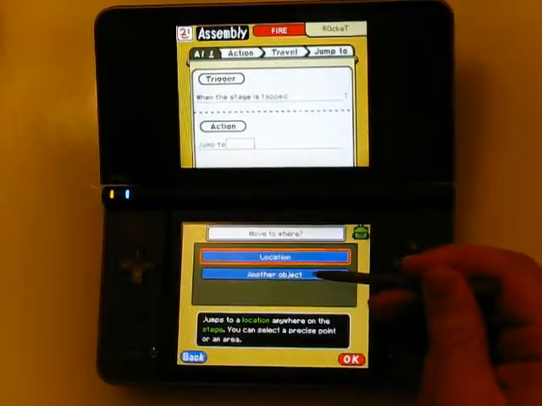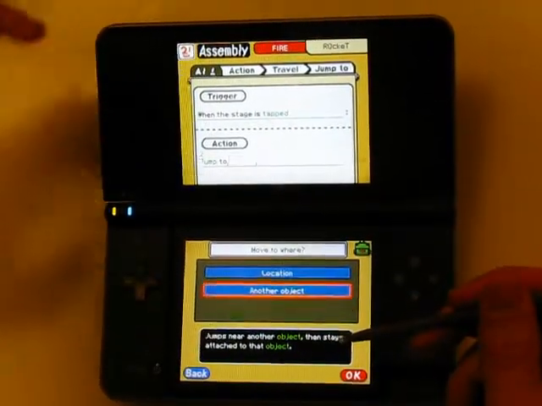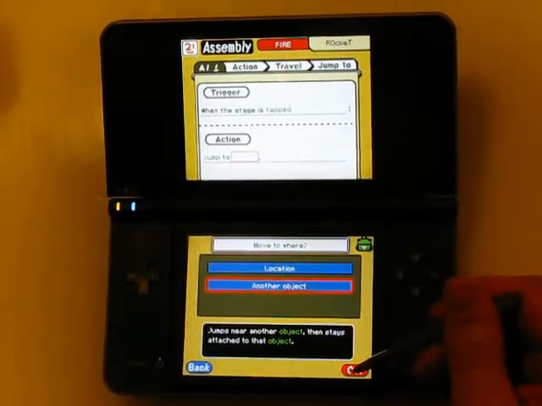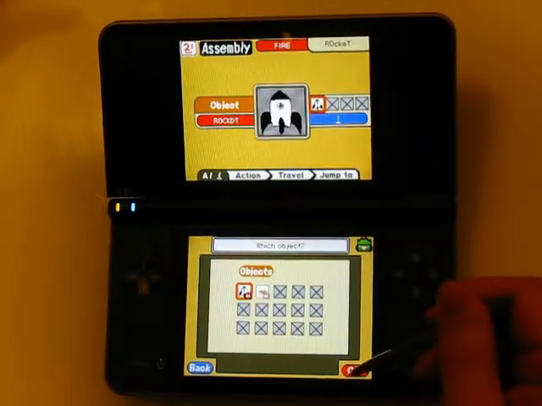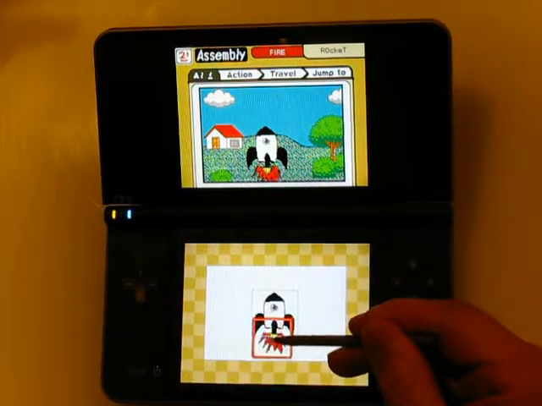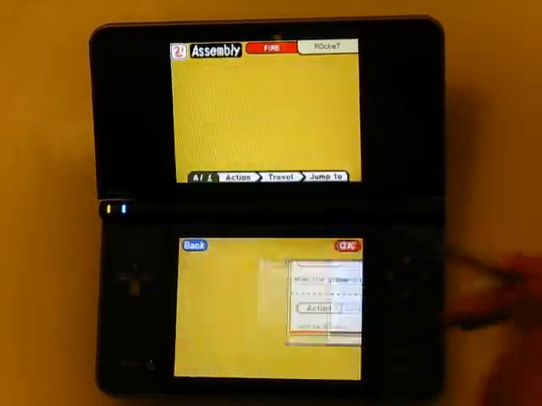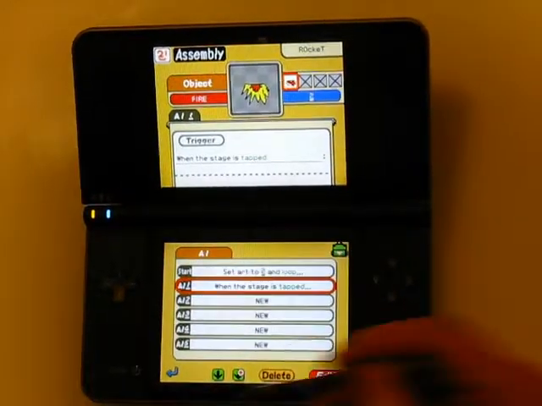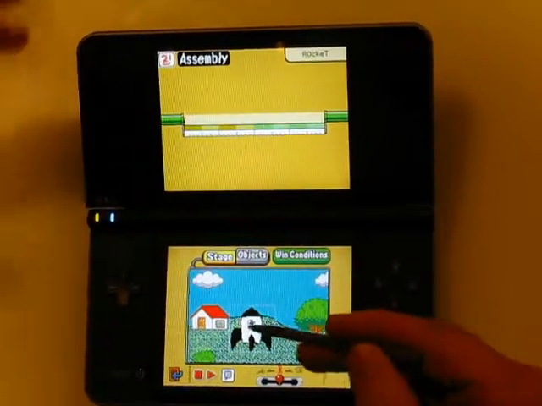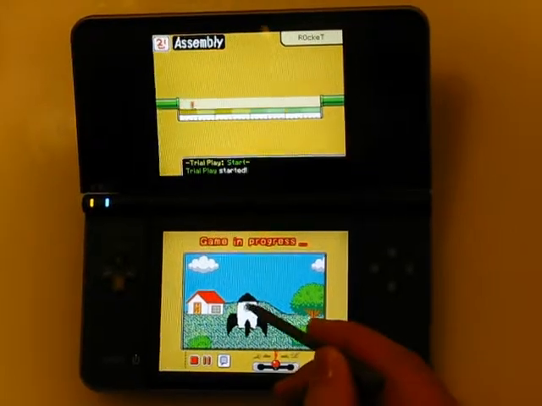Actually, I want it to go to another object, so I can have this fire attached to another object. So I'm going to have it attached to the rocket, and then I'm going to tell it where I want it to attach. So I'm going to tell it to go right there. I'm going to hit OK. Yes. So on this screen, I've got the rocket. I hit play. I test it.